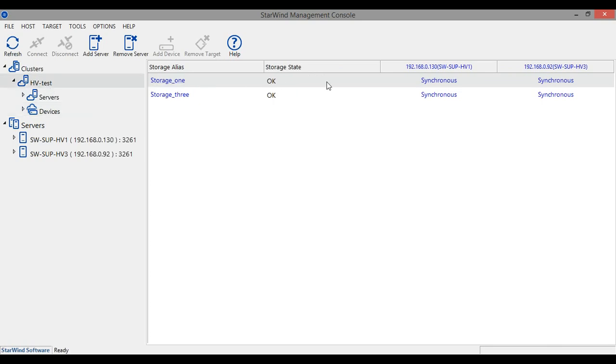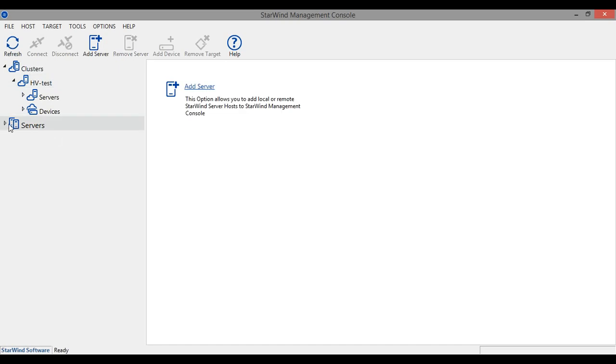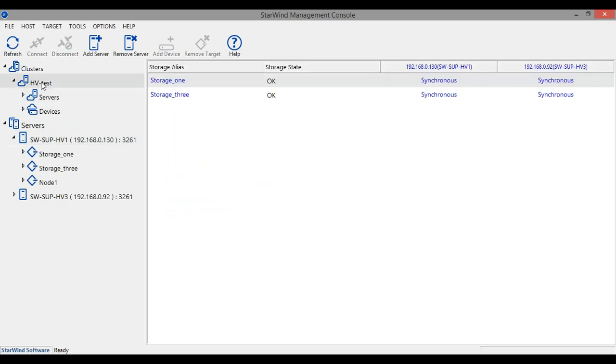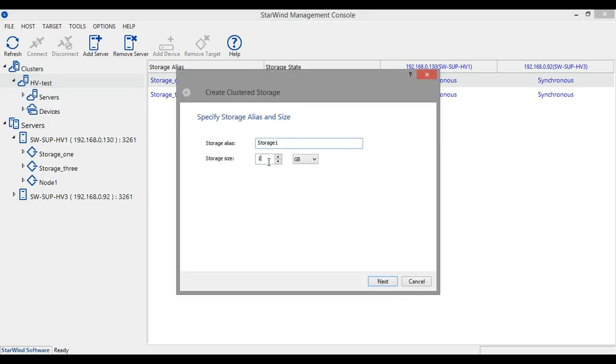And instantly, we can see the devices we have created in this cluster. I've pre-created several devices and created the cluster for the demonstration. And we can see it in this window. If we want to add a new device to our cluster, we just right-click on it and select Create Clustered Storage. Then we select which storage we'd like to create.